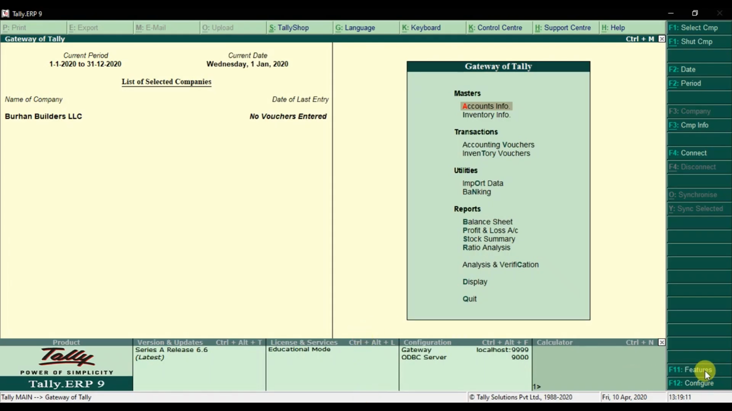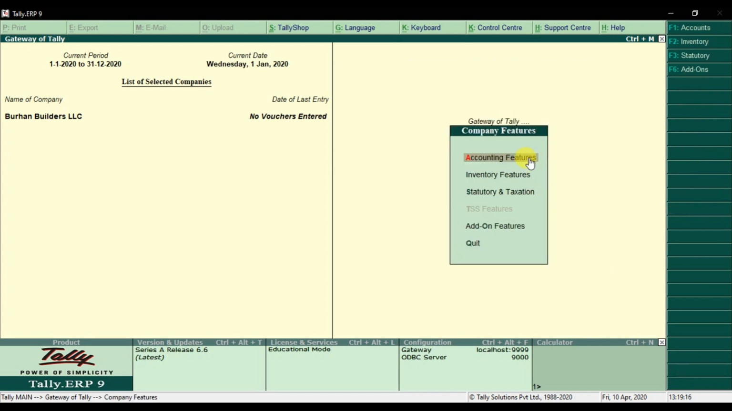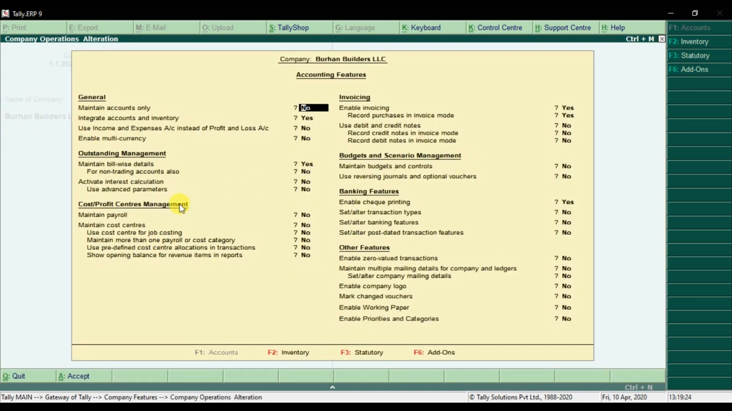Because it is a feature, you need to go to F11, which is Features. In Features, it is an accounting feature, so you can press A, which is the shortcut key, or just press Enter. Here we have an option under cost/profit centers management. First, you need to make this option Yes, to enable it, and use cost center for job costing. You need to make this option Yes also. Enter, and you can save it. Control A to save the setting.